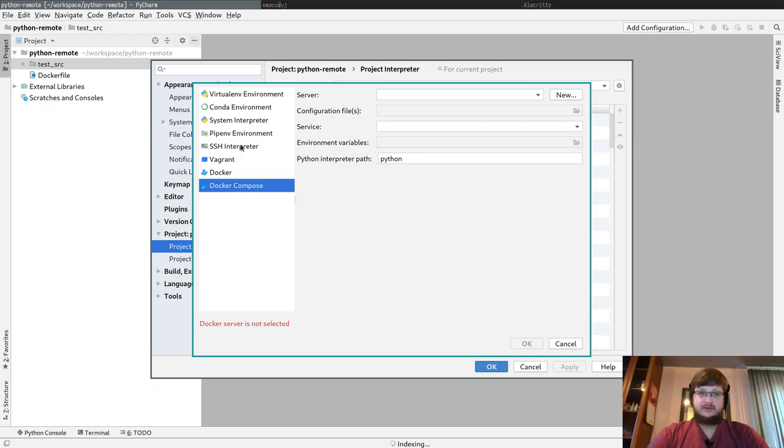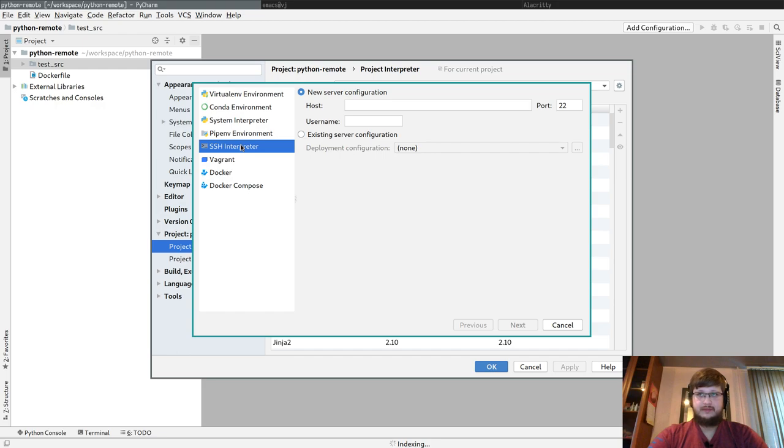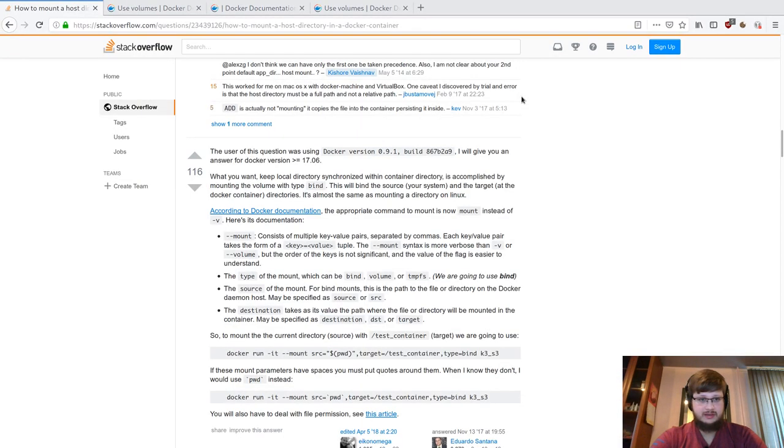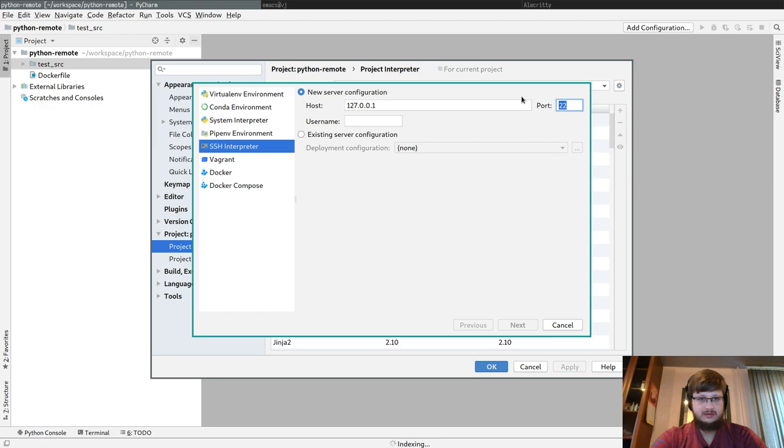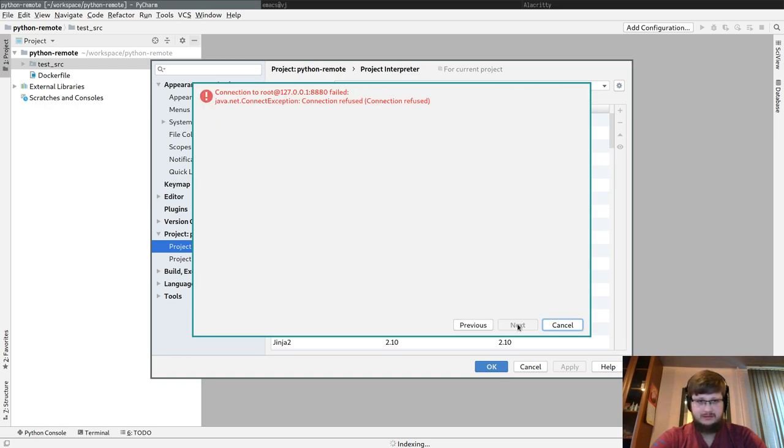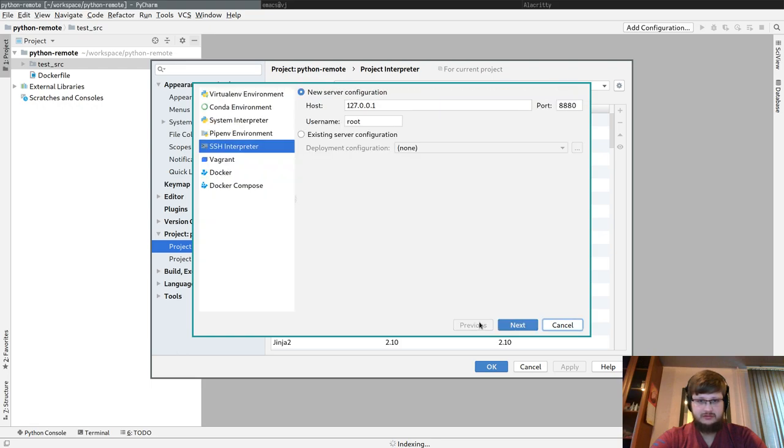So let's, for example, imagine that I want to select an SSH interpreter. I can select a host, 127.0.0.1 localhost, the port, I think 8880, username root, and yeah, next. Can't connect. Connection refused.